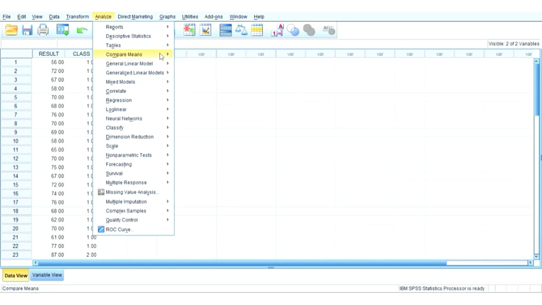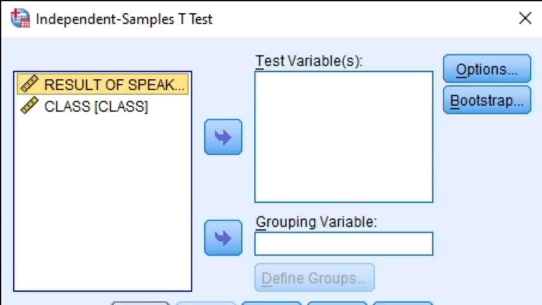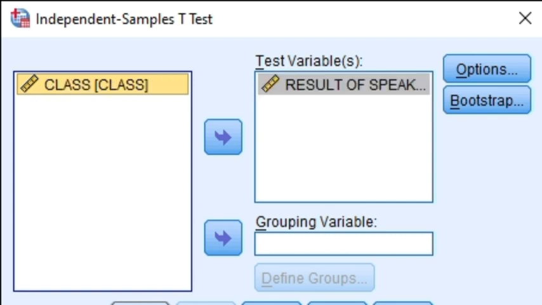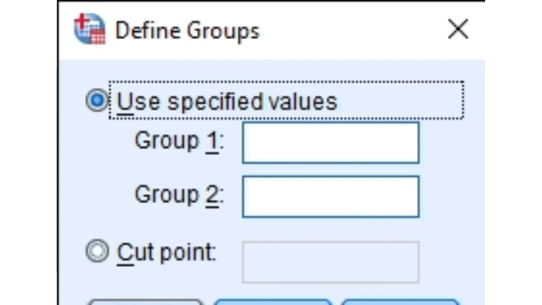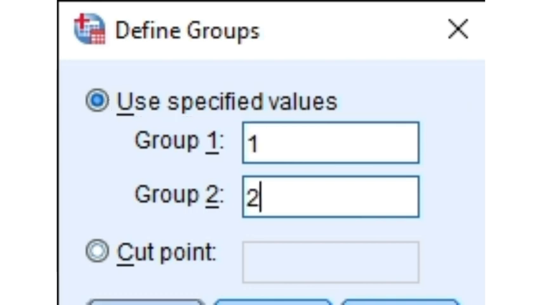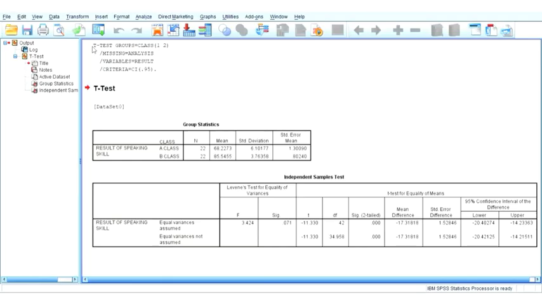and go to independent sample t-test. Yeah, we can see result of speaking. Result of speaking in the first column, test variables, and class in grouping variables. And there is define group. Just now we can click define group and then put group 1 is 1, group 2 is 2. And this is the result of independent sample t-test.